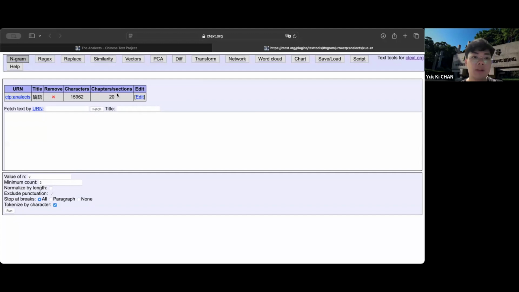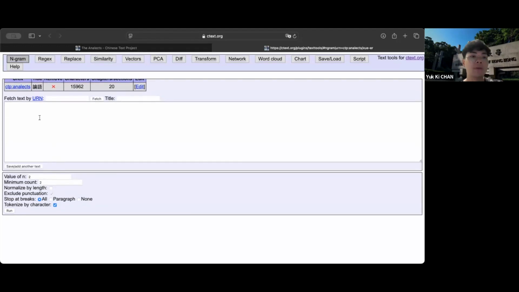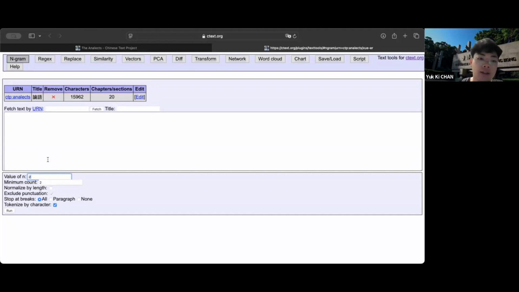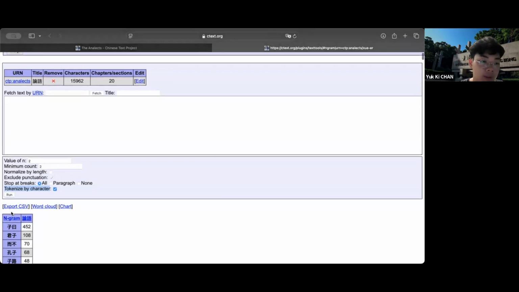So the basic information of 论语 is here. There are 20 chapters in this text, and in total there are over 15,000 characters in the NLS. And then we can have a look at the function of n-gram. So firstly, we can try the value of n of 2. Since we are analyzing Chinese text, we need to tokenize by character. And then we have to click on run.